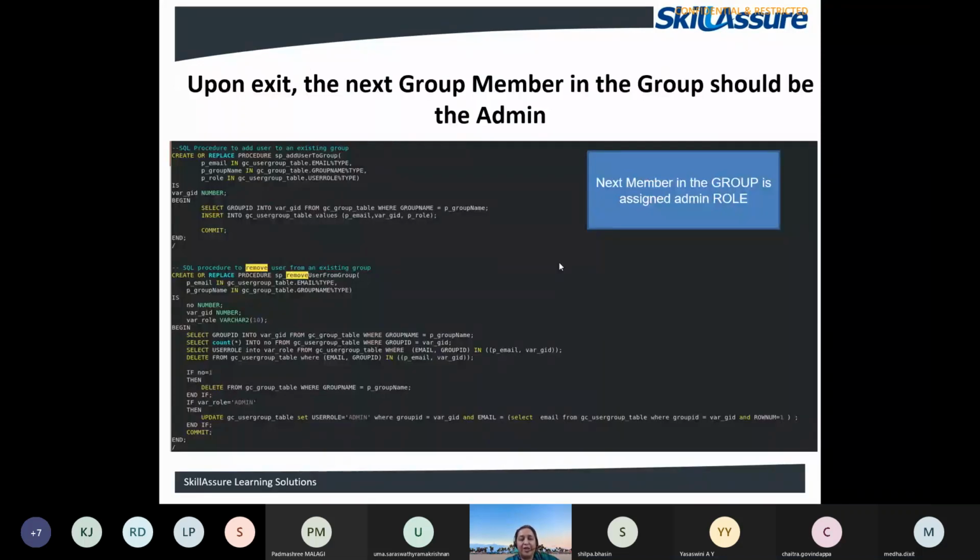So for this, we didn't make any code change. It was just a DB layer change where we changed the stored procedure and made sure that the next member in the group is the admin.